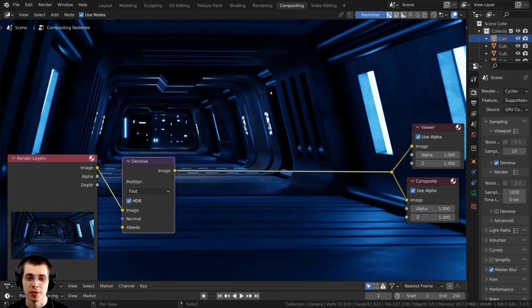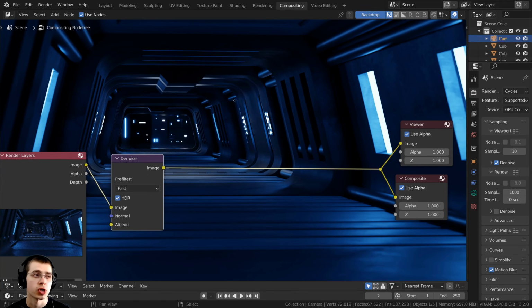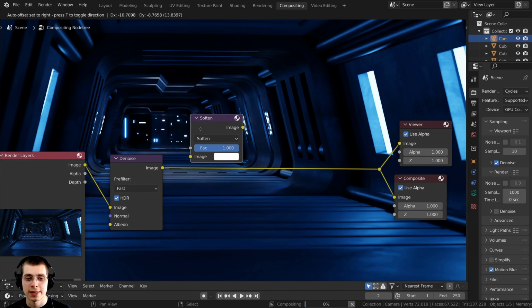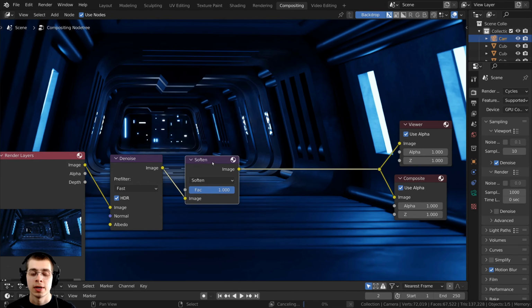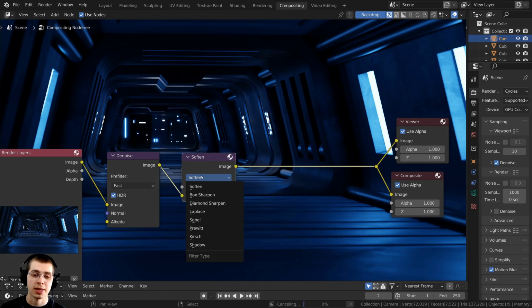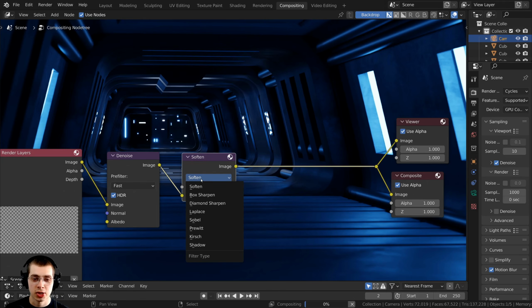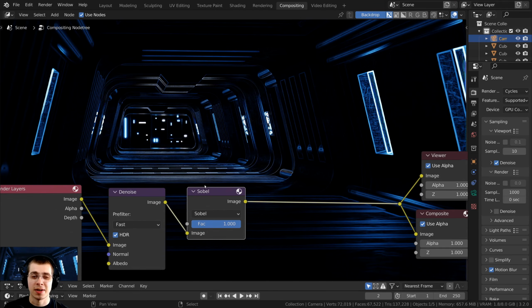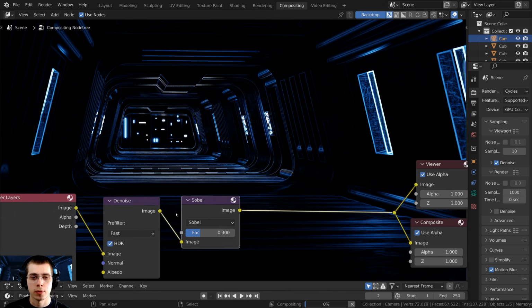Now I also want to add a cool effect to make the edges look a bit sharper. So I'm going to press Shift A, go to the search, search for the filter node, and we're going to stick the filter node after the denoise. Instead of it being set to soften, I want to click on this and change it to the Sobel. Once that finishes, you can see what that's looking like. It's making the edges sharp and bright, and that's looking very cool. I don't want this effect to be super strong, so I want to turn the factor down to like a 0.3, and that way it'll be less strong. I'll just wait for that to finish.